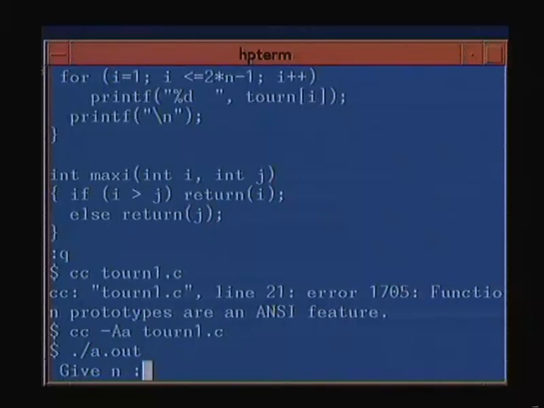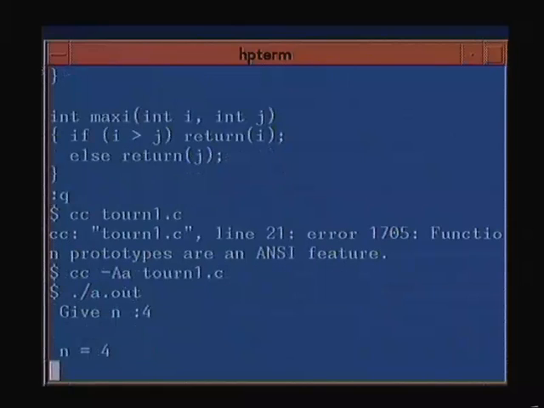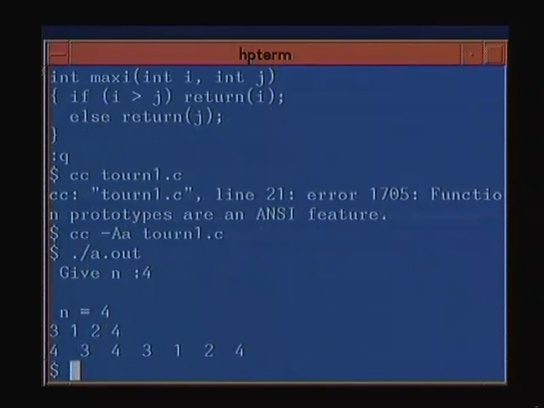So let us give, say, 4 elements. So we have given 4 elements, 3, 1, 2, 4. They were stored in locations 4, 5, 6 and 7. 2 and 4 were compared and 4 was written here. 3 and 1 were compared and 3 was written here. 4 and 3 were compared and 4 was put here. So this is how we got that result.